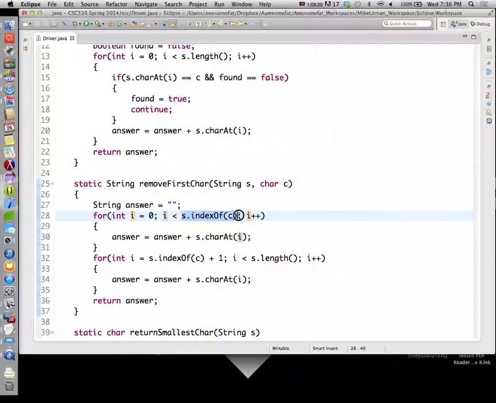What's this guy? It seems so benign, just sitting there, all one-liney. Boils down to an int, yes. But what is S dot index of? It's a method, an instance method. How many lines of code do you suppose are in that instance method?